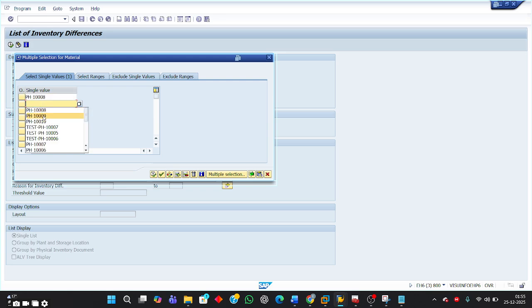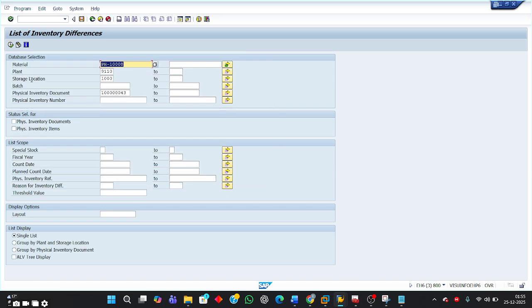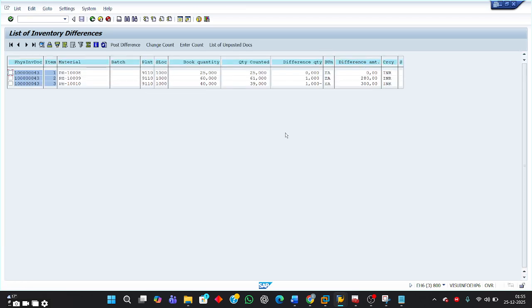So the first material is PH-1008, then 9, and the third is 10. Input the physical inventory document for which we have prepared, and the plant and storage location. Enter your physical inventory document. Also, if you want, you can input the count date if you need. But this is enough for us. Execute. So here, it will display the book quantity.